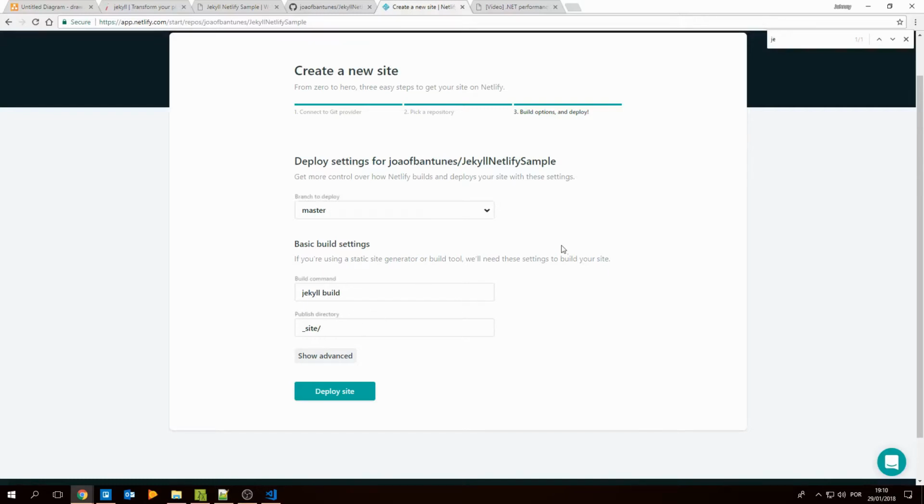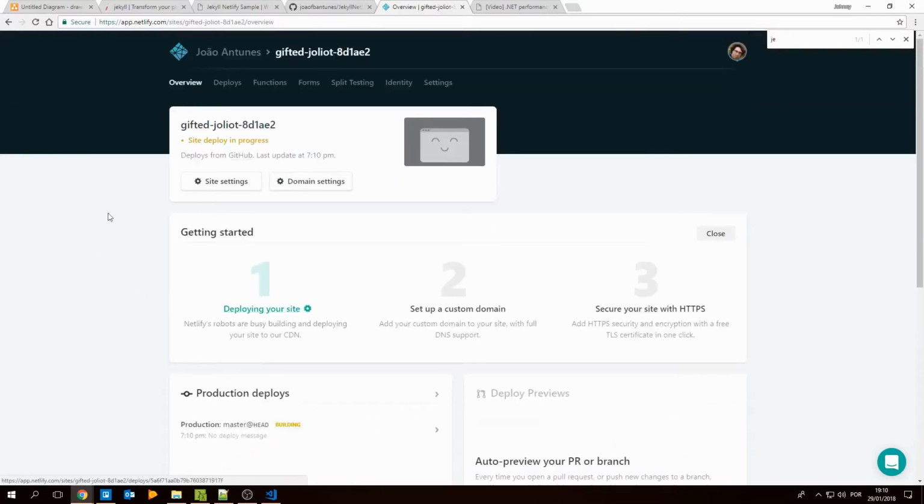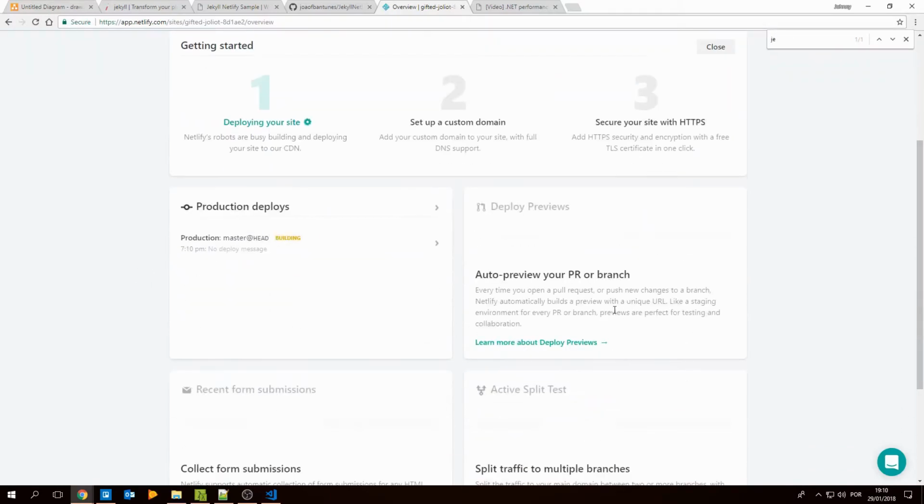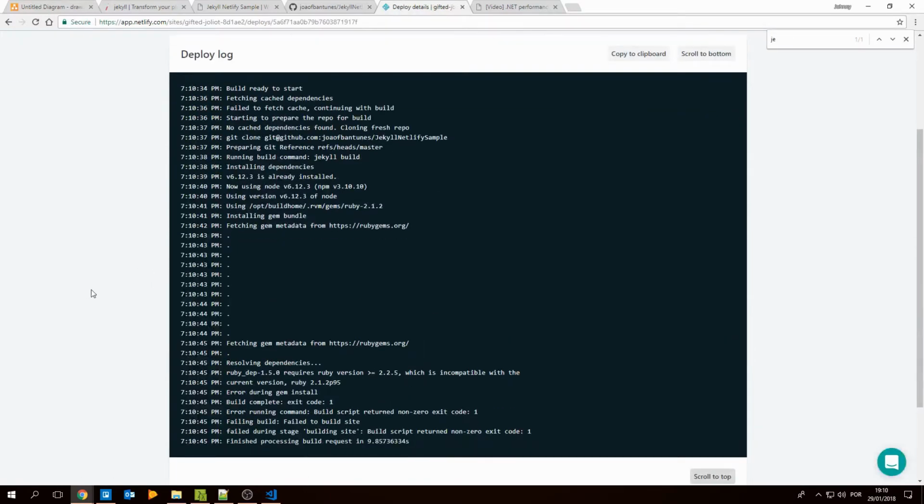But okay, so every time we make a push to the repository, Netlify will build and deploy the site. So go. Okay, site deploy in progress. We can see building.